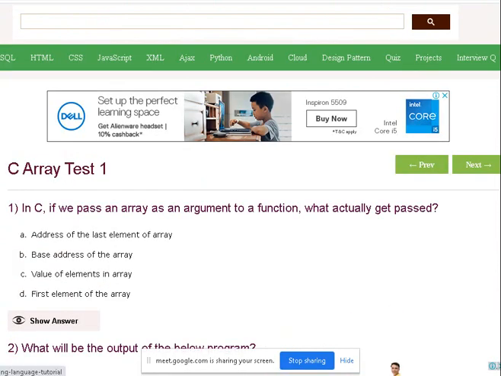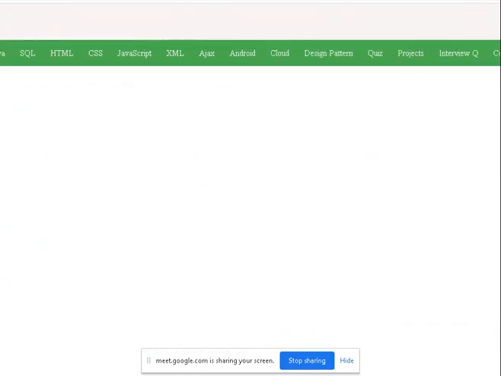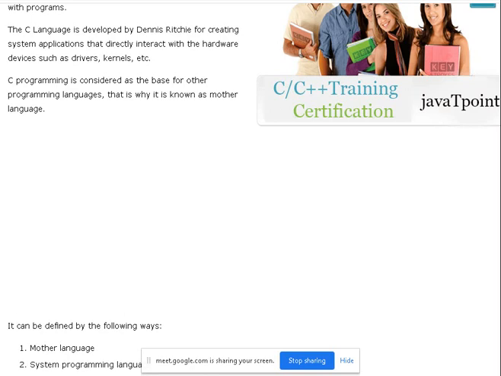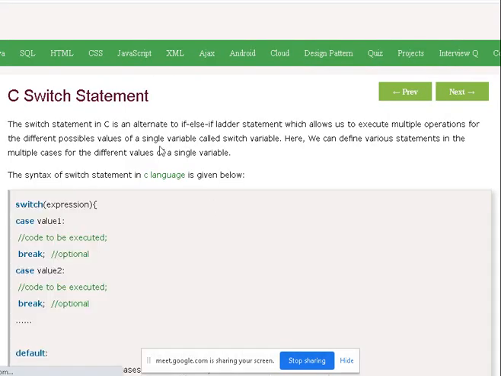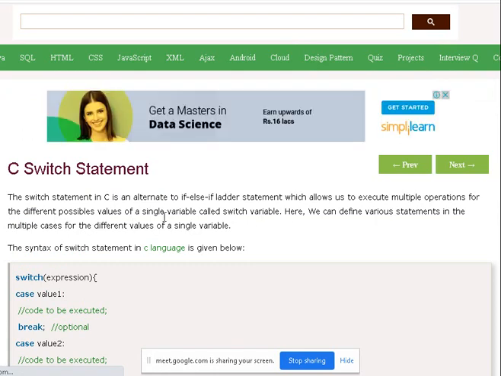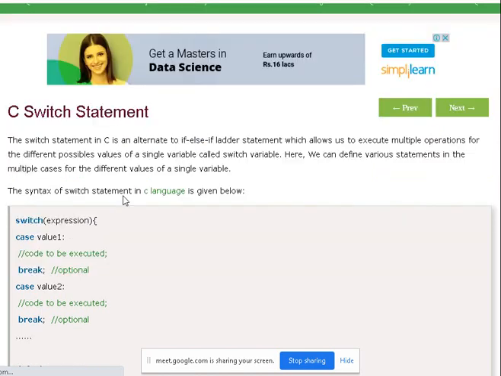In this, we have to go with C switch case. So the switch statement in C is an alternative to if else if ladder statement, which allows us to execute multiple operations for the different possible values for a single variable. This is called the switch variable. Here we can define various statements on the multiple cases for the different values of a single value.